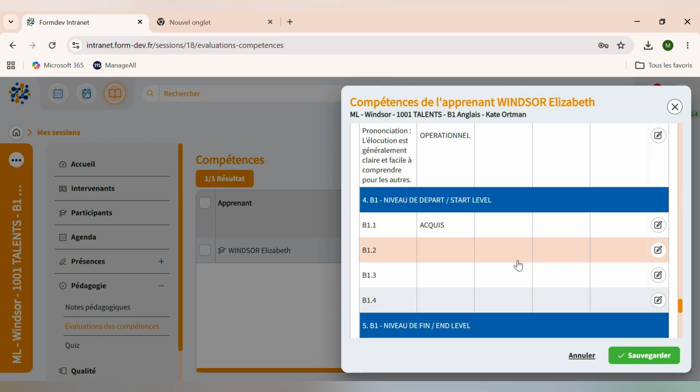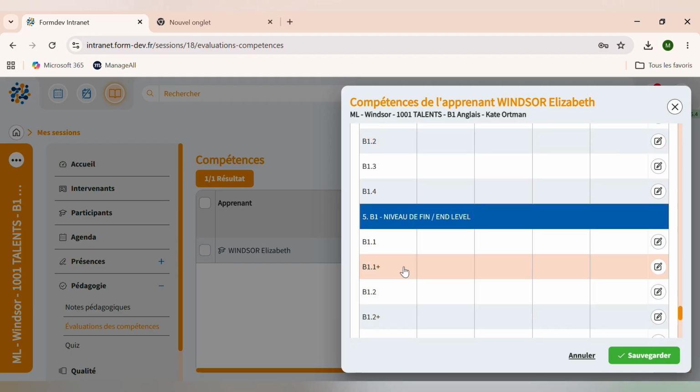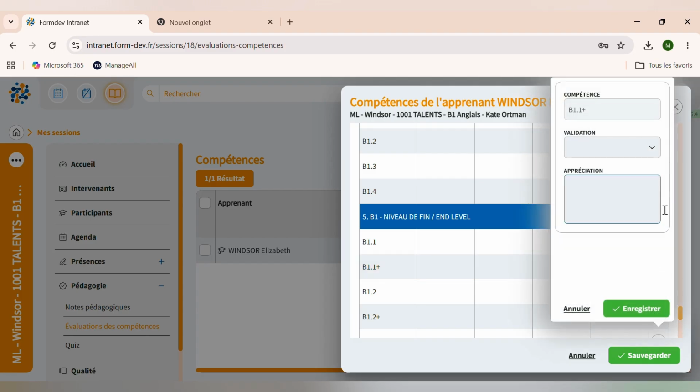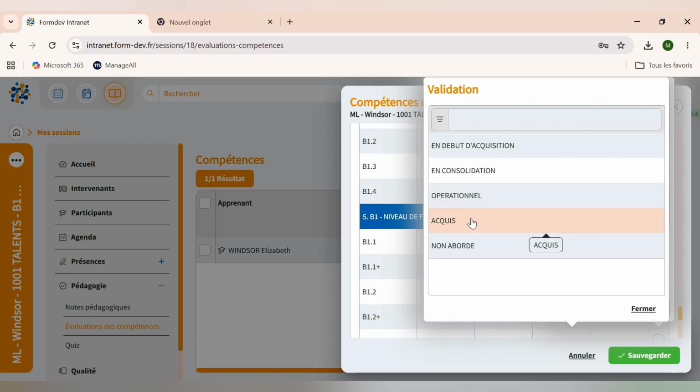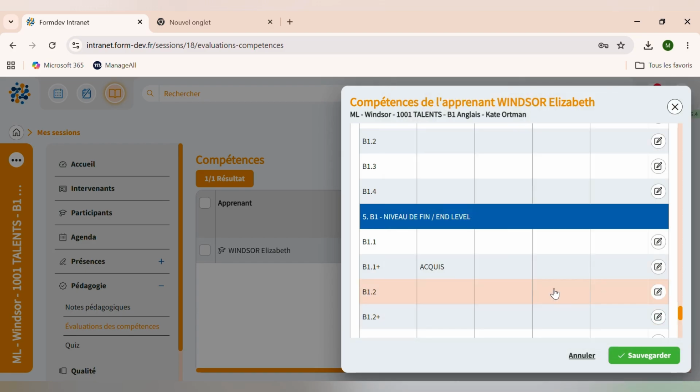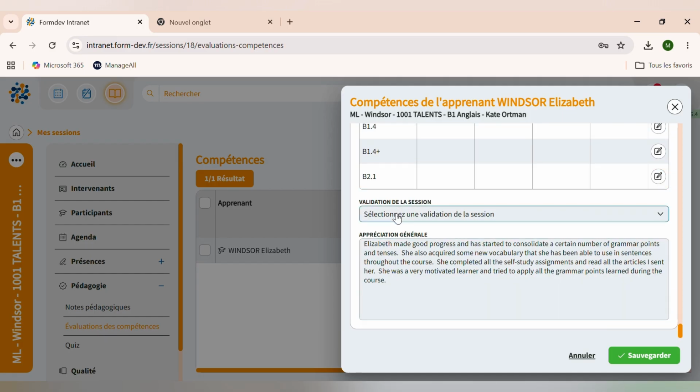She's only had 20 hours of lessons. So I think she's made some progress, but there's a lot of consolidation that needs to be done. So I'm going to evaluate her level at B1.1 plus, and that level is acquired. We will then validate the session.